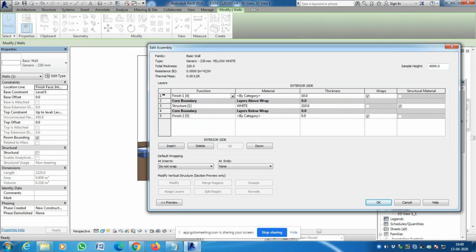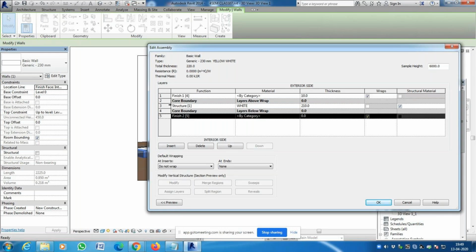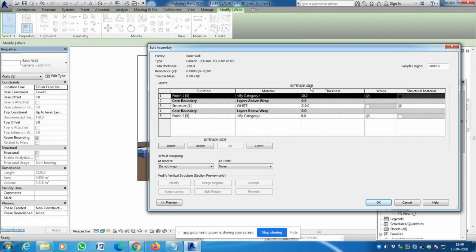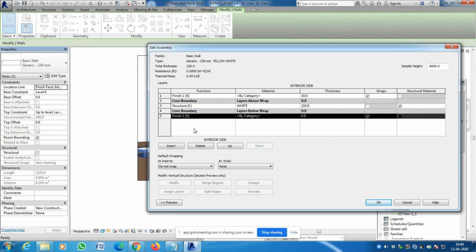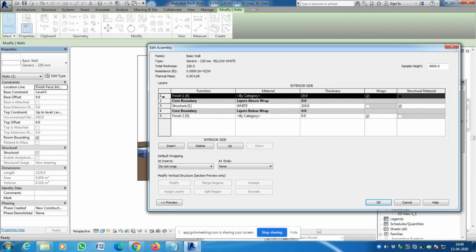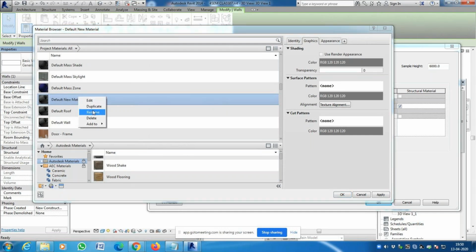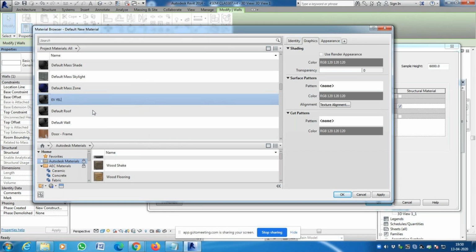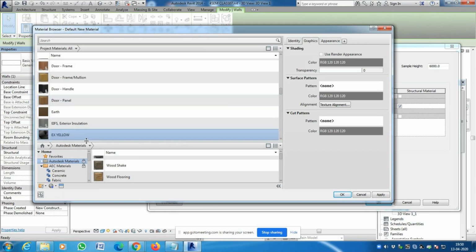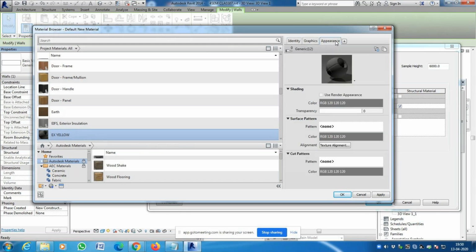Now I have added one plaster, number 1 and number 5. Number 1 is the exterior side, so it is the exterior plaster. Number 5 is the interior side, towards the interior. So how will you add color? Here again click on the material, three dots. What did I say the exterior is going to be? Create new material, right click, rename it EX yellow. That's the name of my material because it represents the exterior and it's going to be yellow.